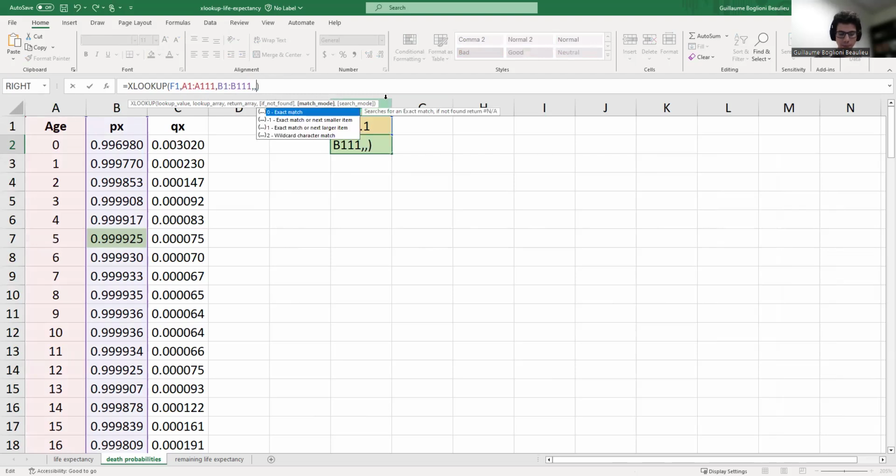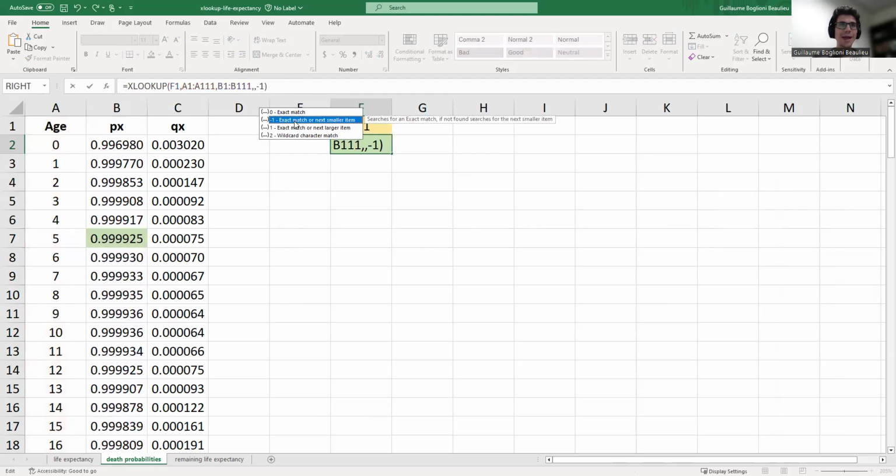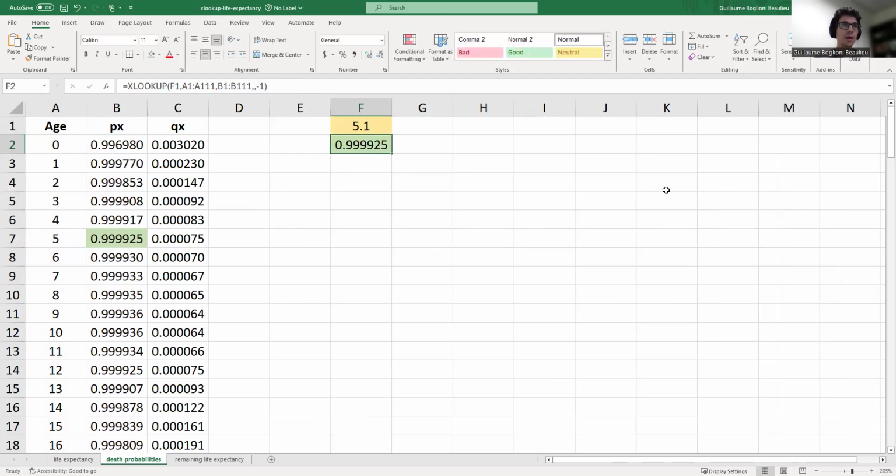But the 5th argument, say that I put -1 here. This means exact match or next smaller item. So next smaller item, let's see what this does. Well, 5.1 is not in the table, but the value that's closest but smaller than 5.1 is 5. So it is going to indeed return this value.